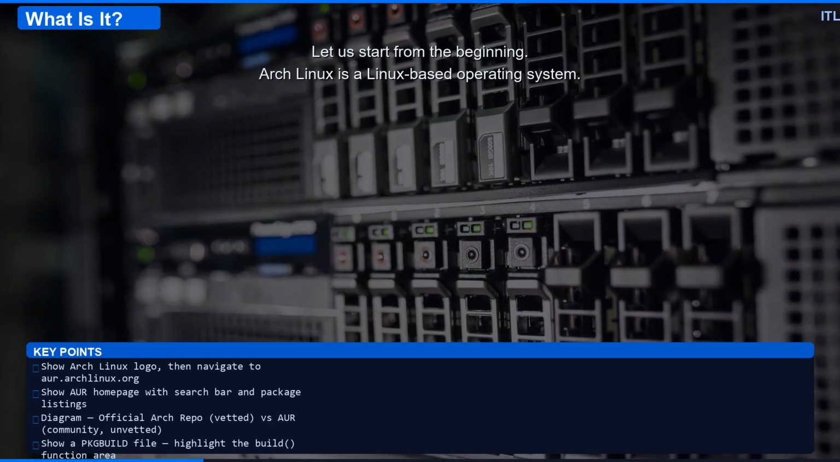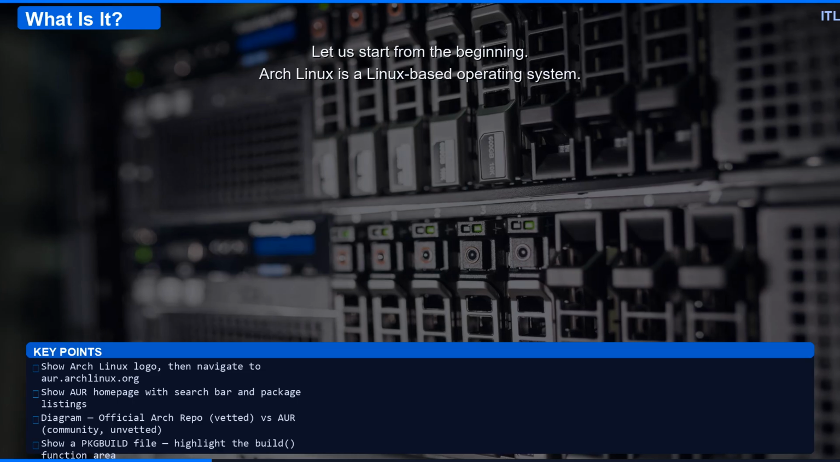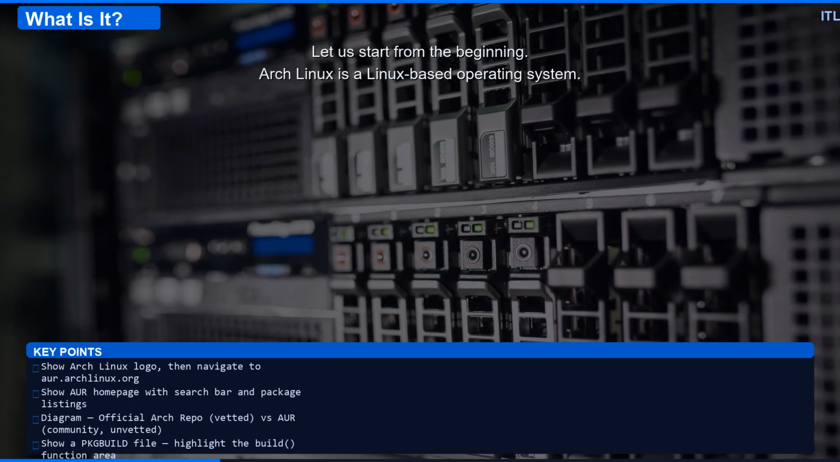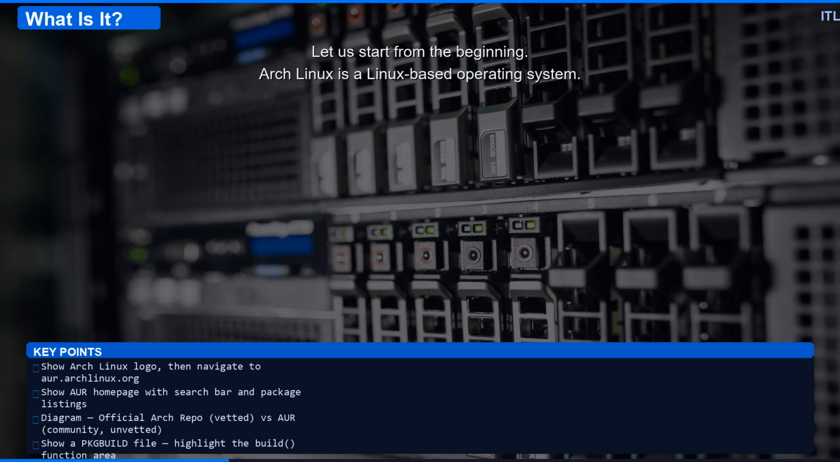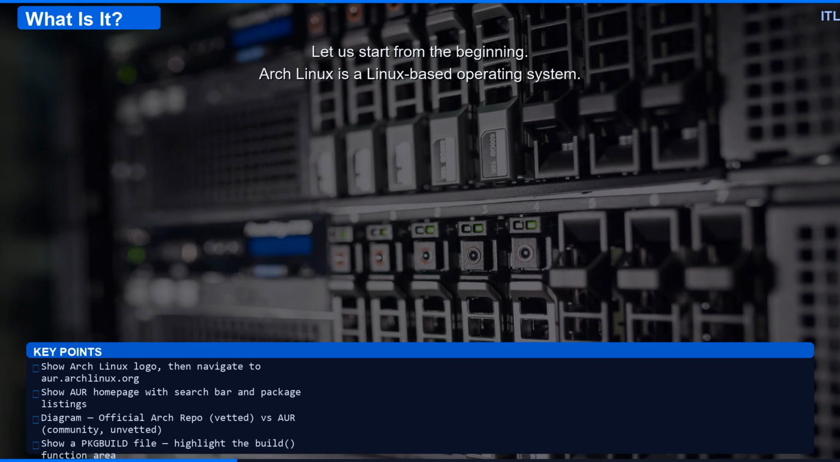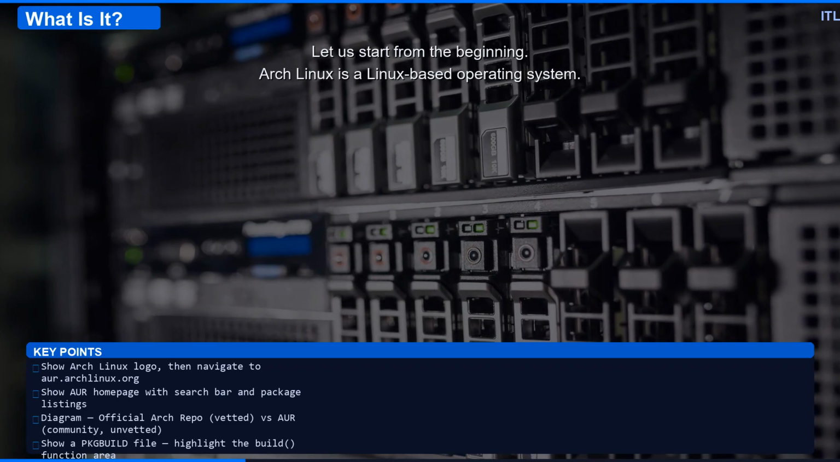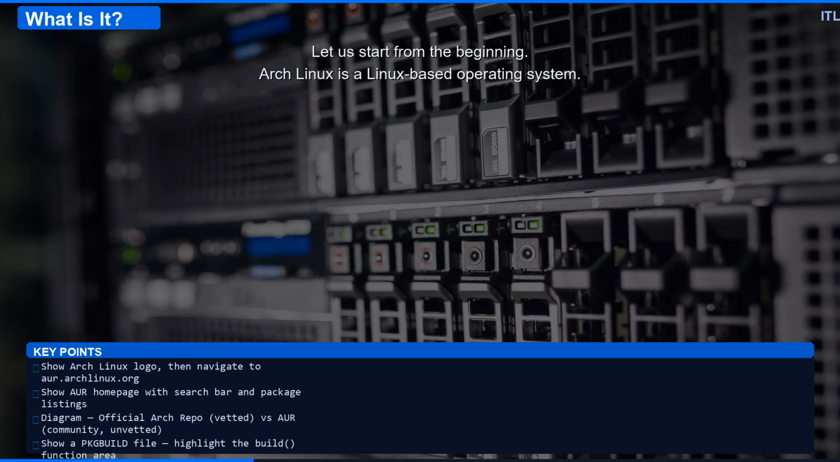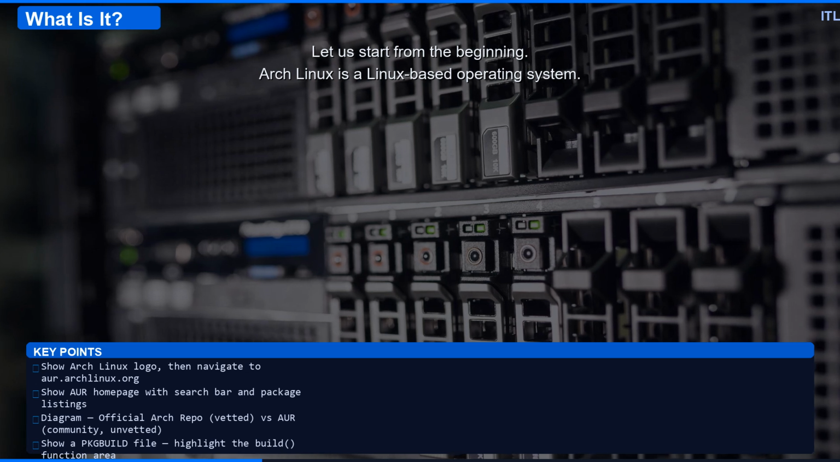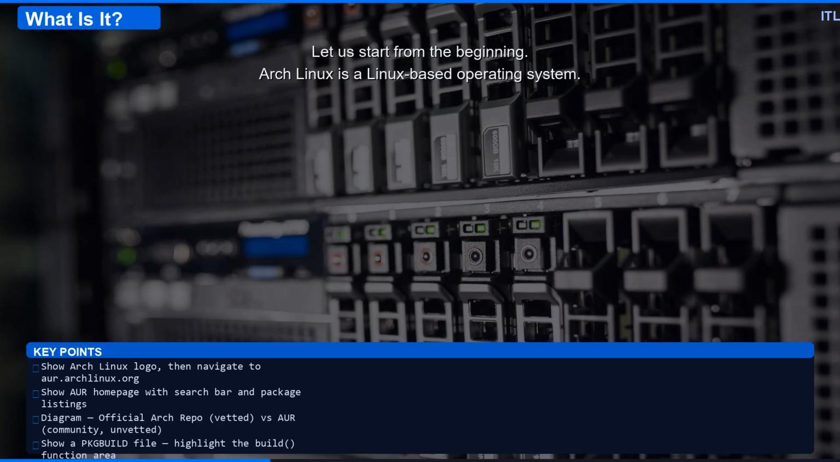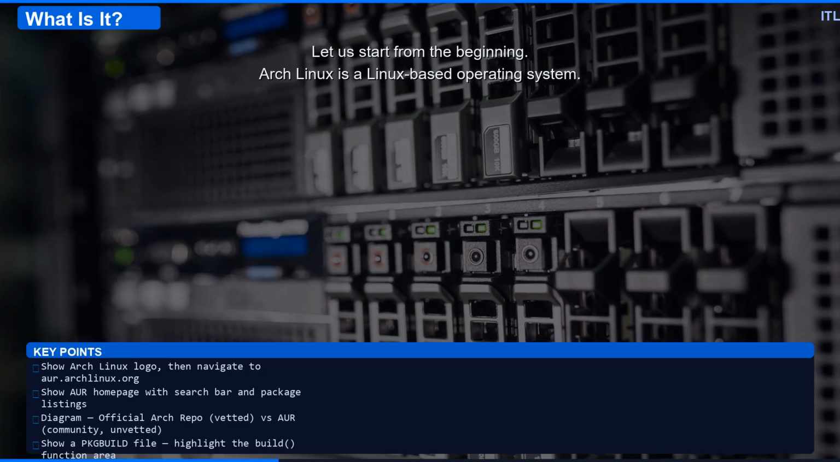Arch Linux is a Linux-based operating system. It is popular with developers, sysadmins, and people who want full control over their system. It is not beginner-friendly by design. But many IT professionals use it in their home labs and on their daily machines.